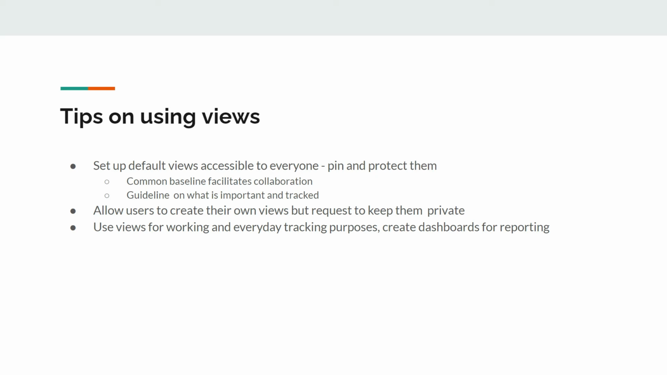ClickUp has tens of data fields by default and the option to create many more, so I would strongly advise to use views to steer the focus on the most important ones. Having a default view in recurring meetings will also help people to stay on track and collaborate on areas that matter most. Having default views does not prevent people to have their own. Just ask to keep them mostly private, as otherwise you'll quickly end up with tens of different views with no logic as to how to use them and when.